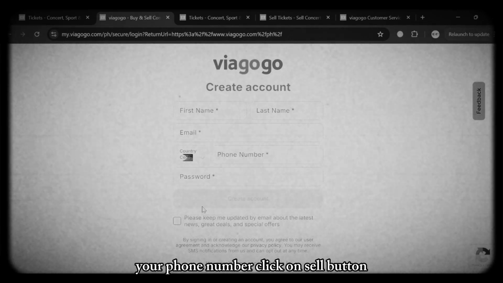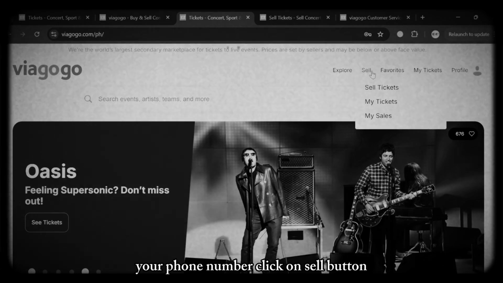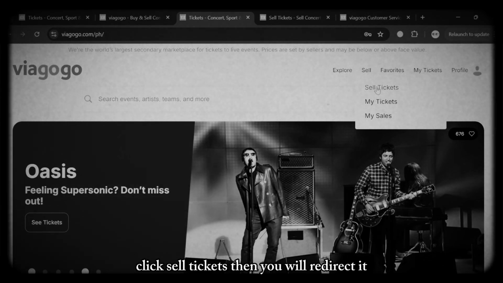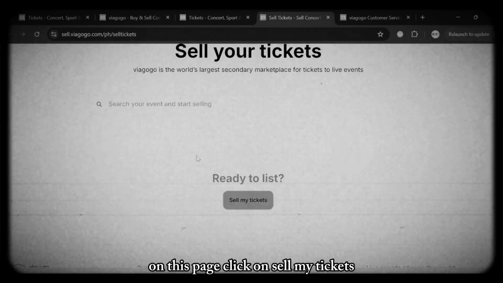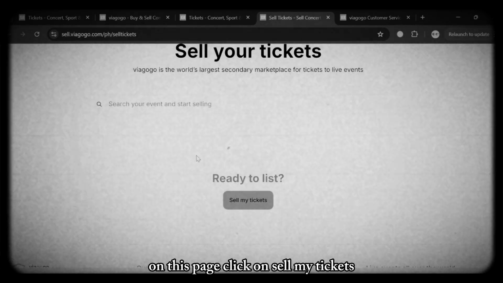address, your phone number. Click on Sell button. Click Sell Tickets. Then you will be redirected to this page. Click on Sell My Tickets.